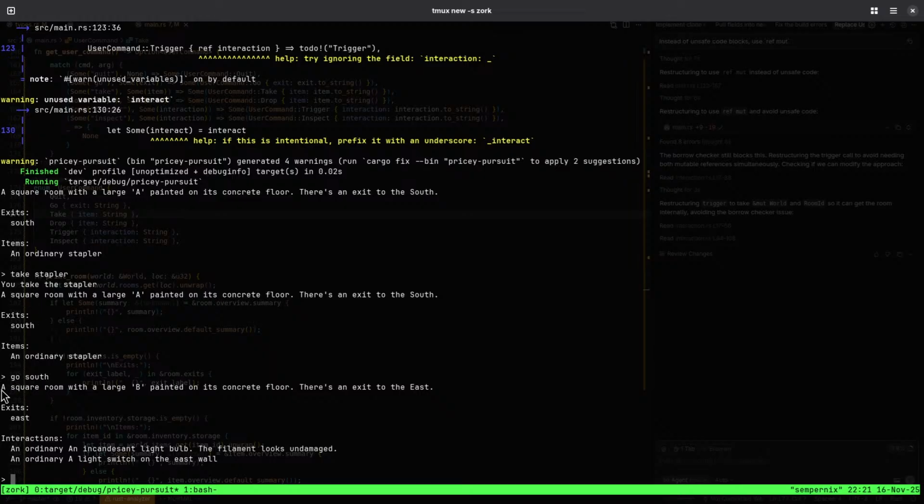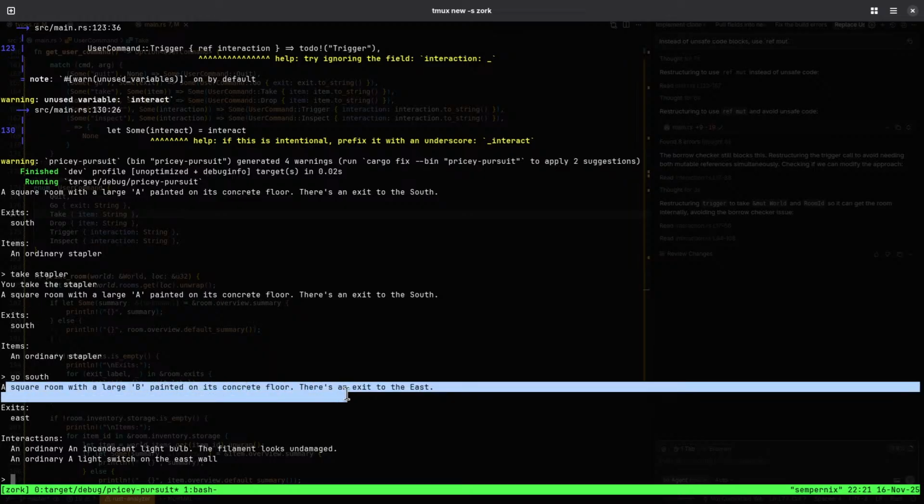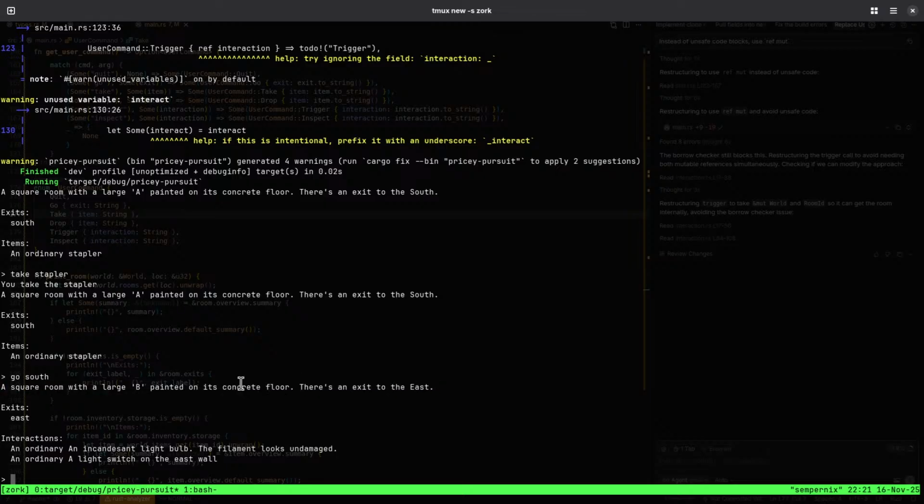Okay, I'm in a square room with a large B painted on its concrete floor. There's an exit to the east. Interactions: an ordinary incandescent light bulb. The filament looks undamaged. I don't know why it says an ordinary in front of all of it, but whatever. A light switch on the east wall. Okay. This is fine. Go east.